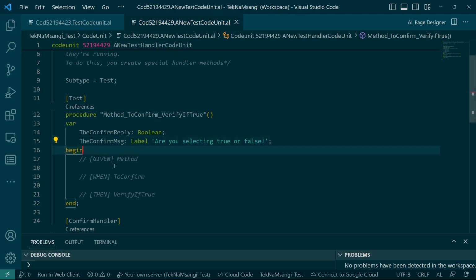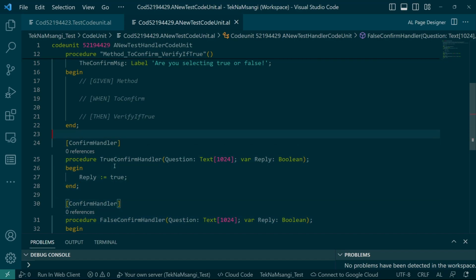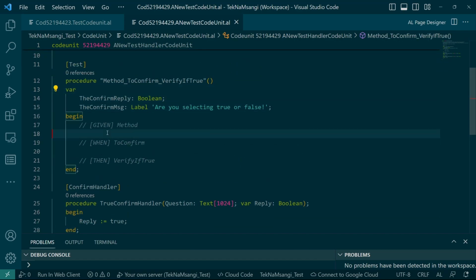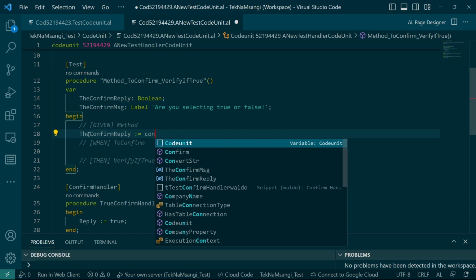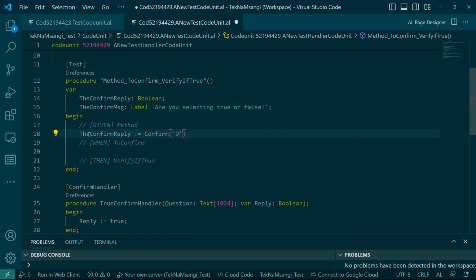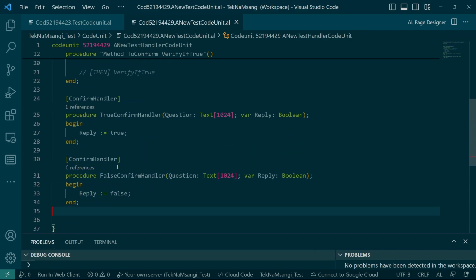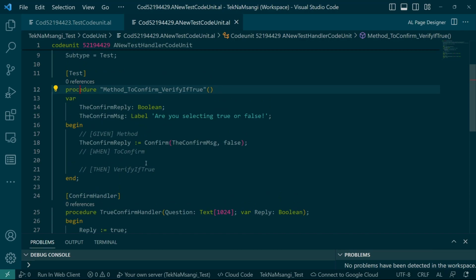So given which method, let's say, okay, we already have the confirm. So we'll say the confirm reply will have a confirm that will say, do you, we'll just call the label, the confirm message, and have the default being false. So this is the default for the first. There we go. The default for the second will be, now, okay, let's assert. Let's verify.